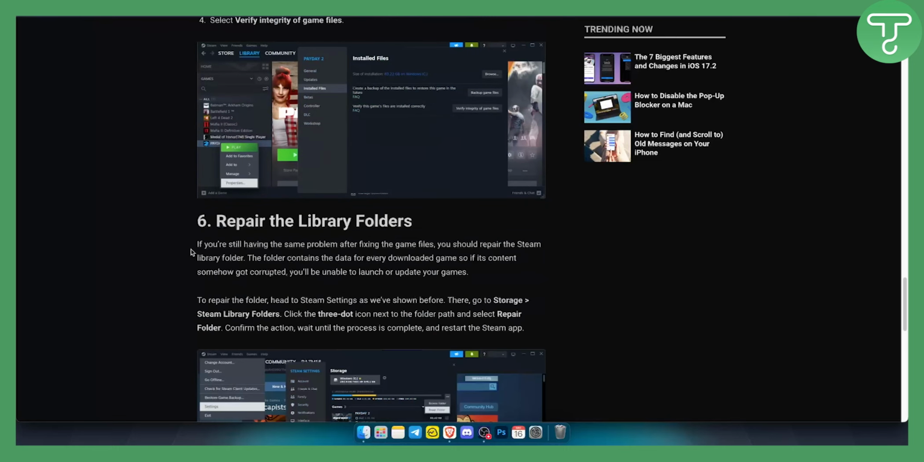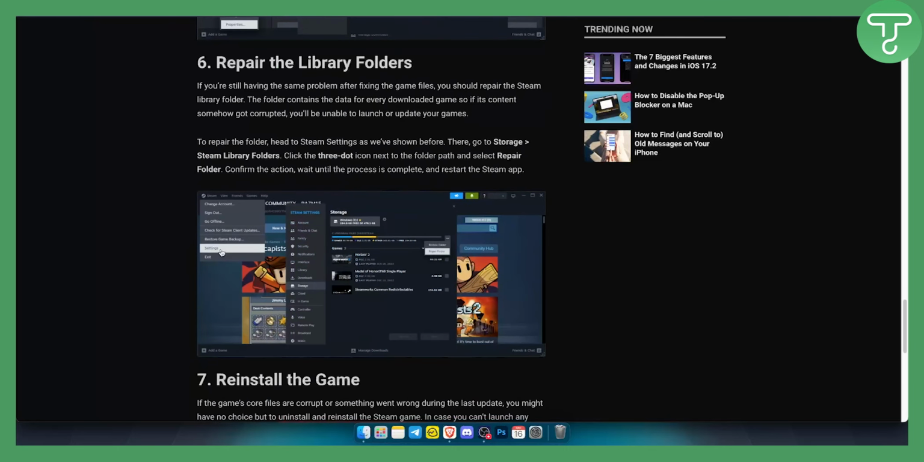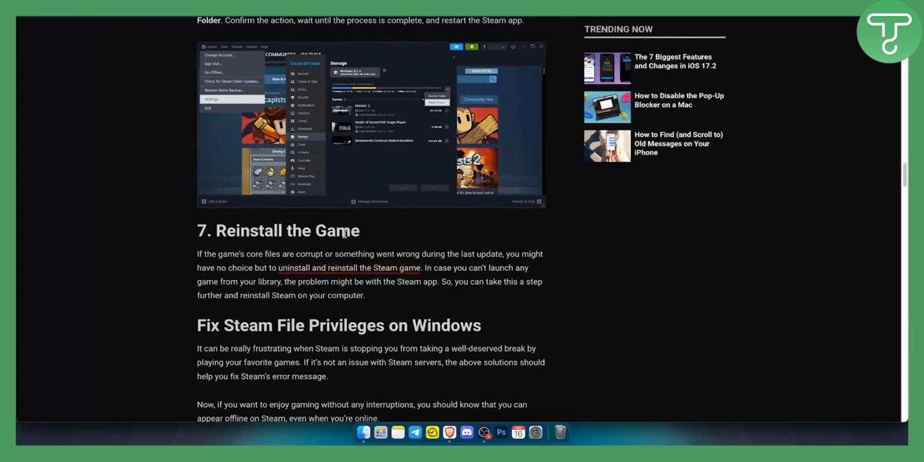Now you can also repair the library folders by going to settings and then storage, and then here you can just go and repair folder. That's also something that you can do. Reinstalling the game should be your last resort, even though it is a solution. It is the last solution that I would recommend to you.